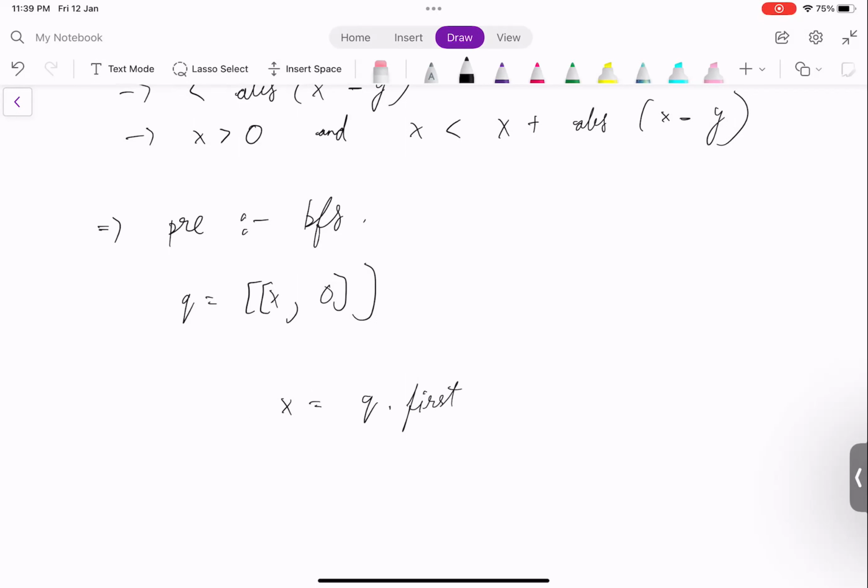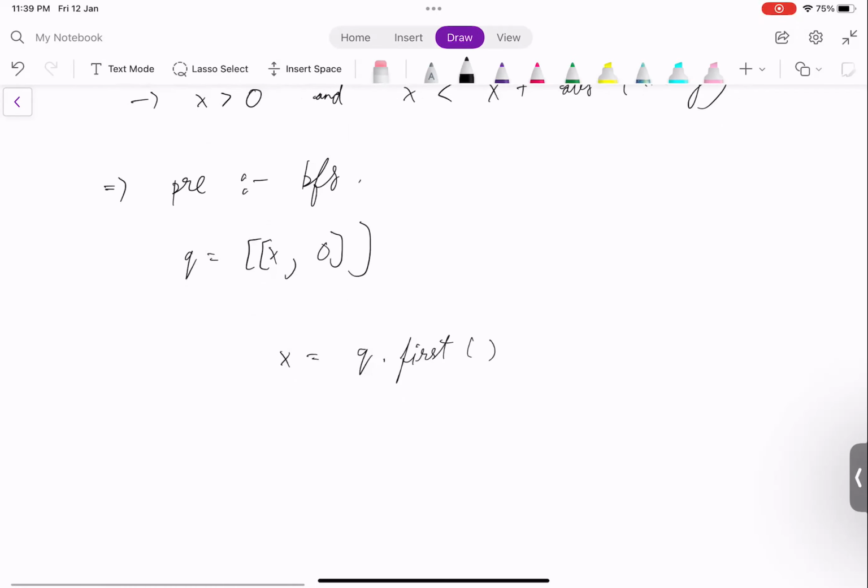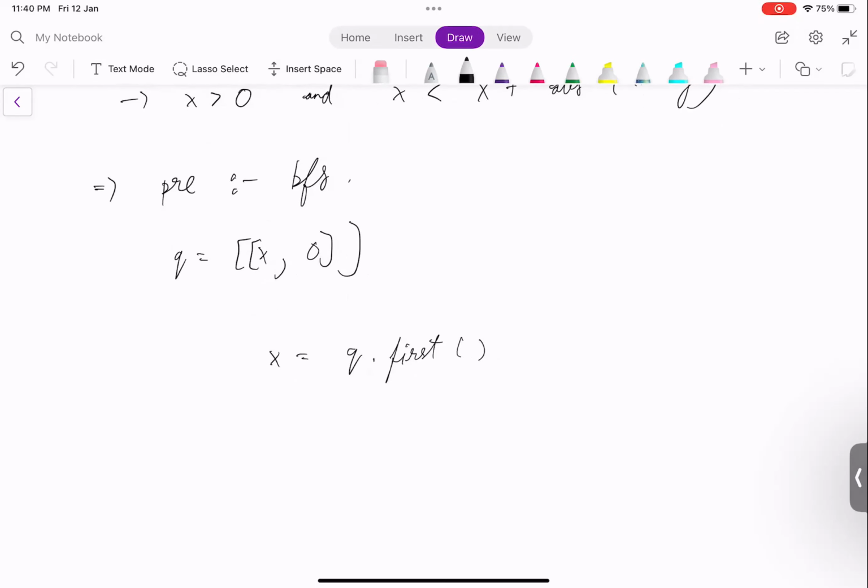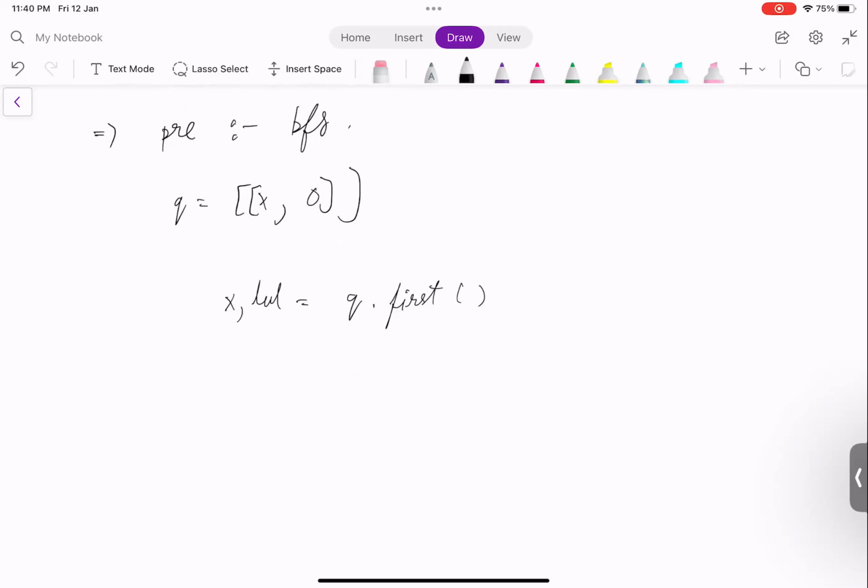That is the leftmost one. So this will be our X value, and we know what is the level of this, which we stored. Let's say it is X comma level, where the first entry has two things. One is the X and the other thing is the current level. So now let's see how we can perform the BFS.